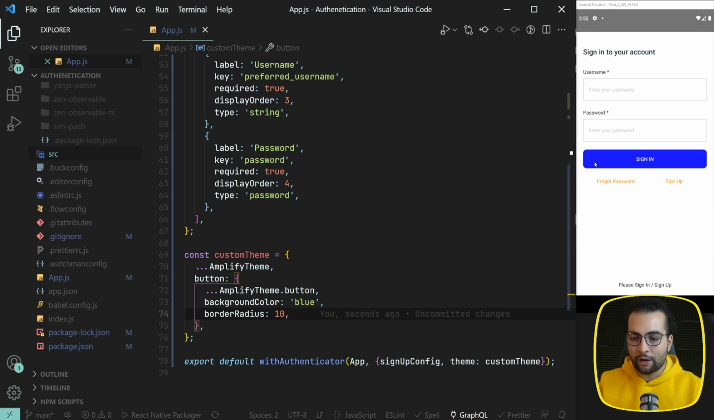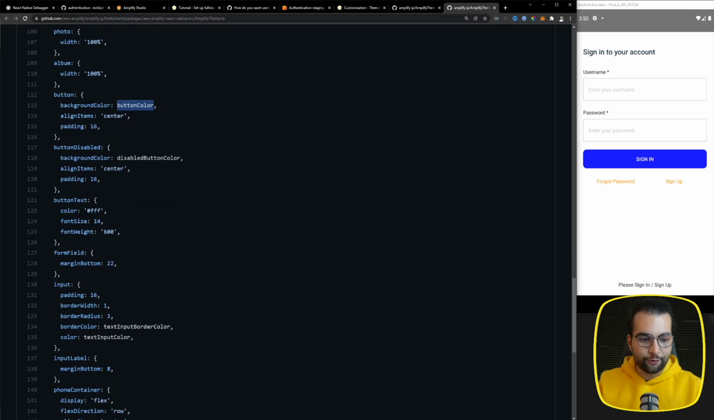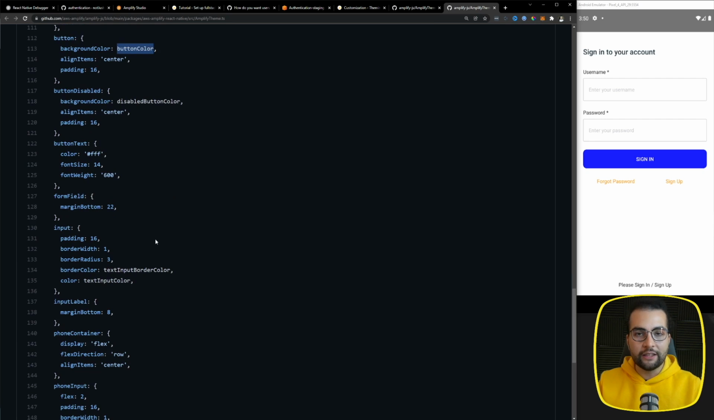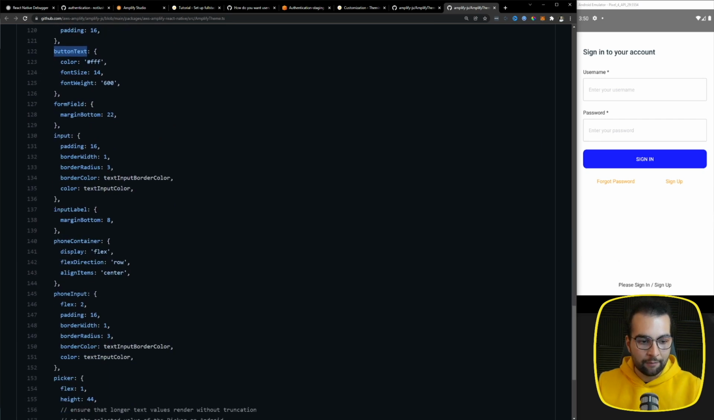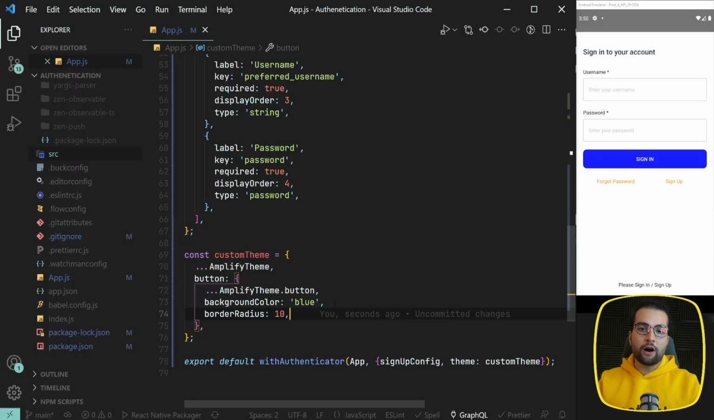Boom, we have round corners. And so on and so forth. We can either override everything from here, or you can only override some specific parameters about the button text, inputs, and so on. This is very powerful because it gives you the flexibility to adjust the looks and feels of this basic authentication flow.